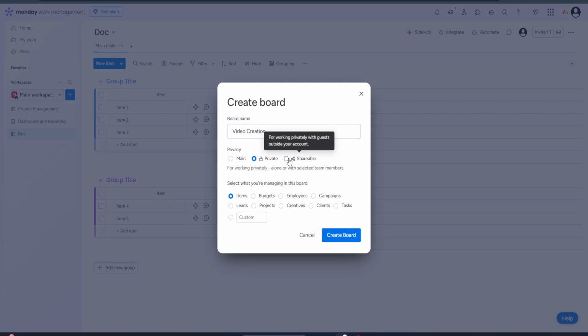Now you'll be asked to provide a name for your new board. Take a moment to think about the purpose of this board and choose a name that reflects its function. This could be anything from marketing campaign or product launch to something more personal, depending on your particular needs. Giving your board a clear and descriptive name will help you and your team identify it quickly, making collaboration more efficient.